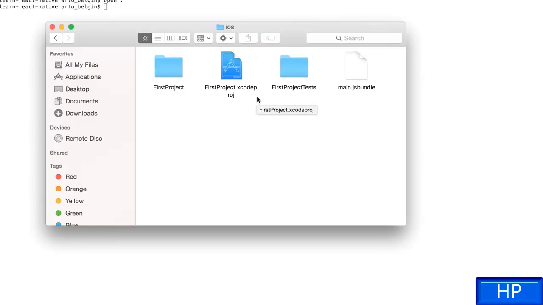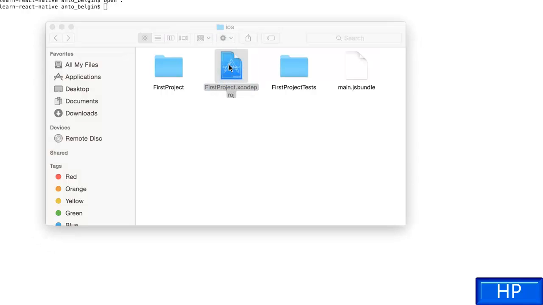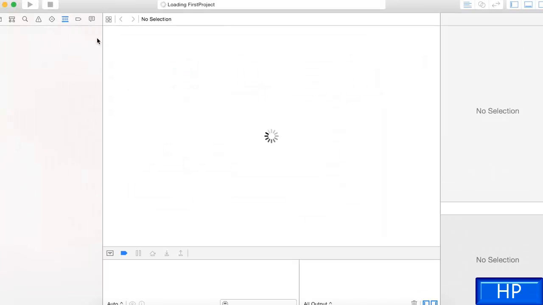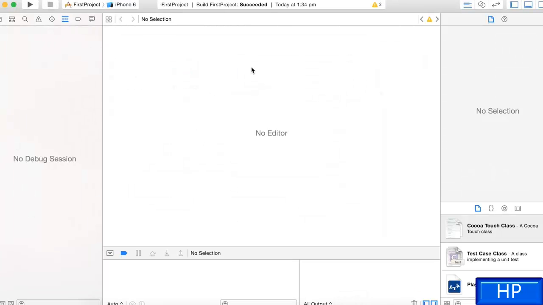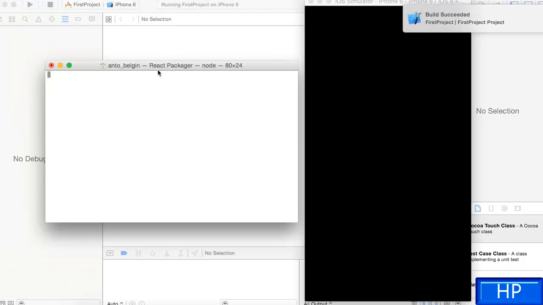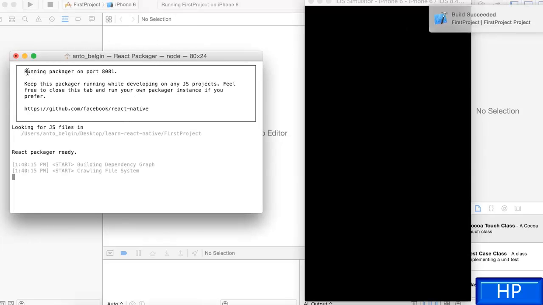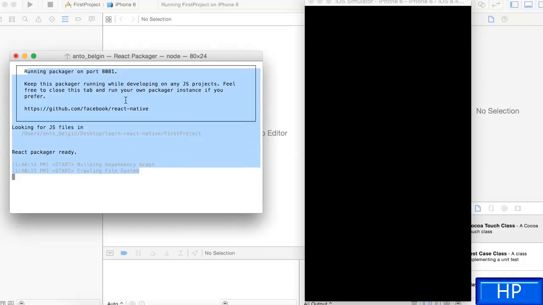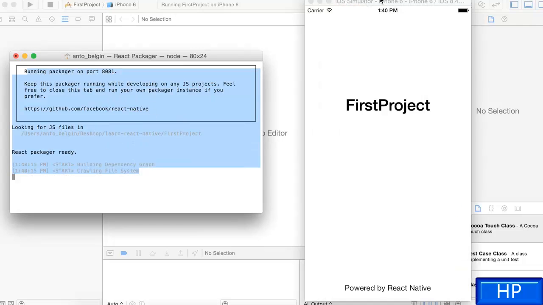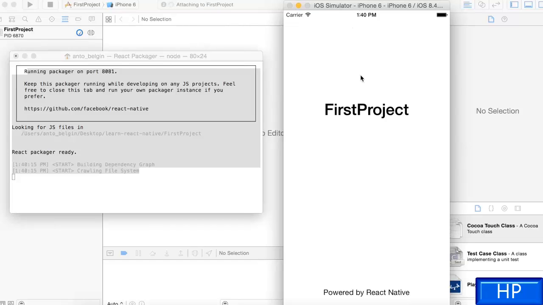So without any ado, let me go and open up the first project Xcode project, which is going to open in Xcode. Okay, it got opened. Now we can directly run this project. Let me click on run, which is going to open up two windows. One window is a terminal, which has some text getting printed on it. I'll explain what this means. Another one is, obviously, an iOS simulator. As you can see, our first project is getting loaded in the iOS simulator.